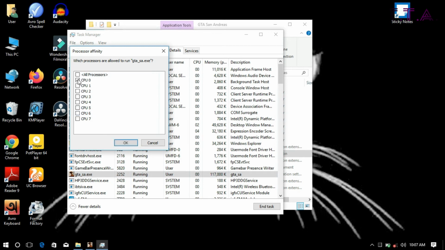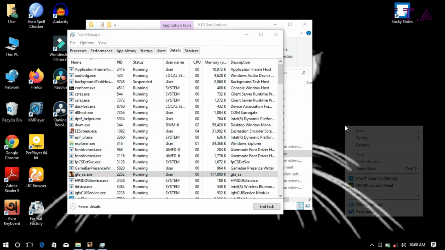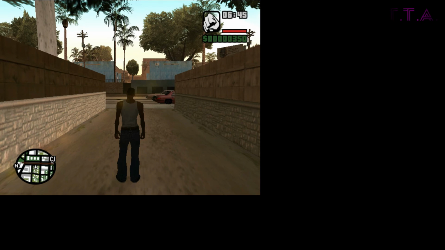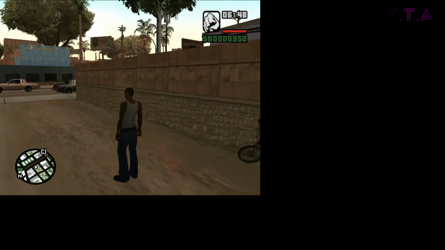Now unmark them all and mark the CPU 0 option. Now click the OK button. Now refresh your PC. Your mouse problem is fixed. The mouse is working now.